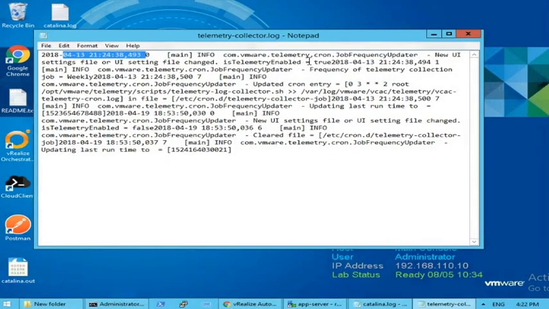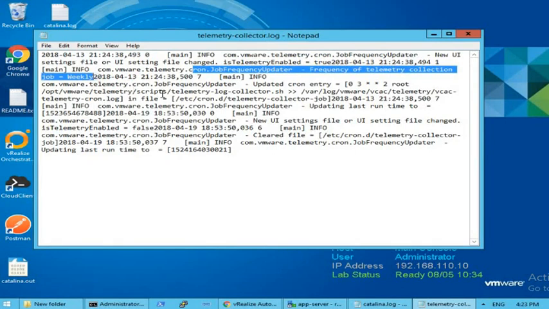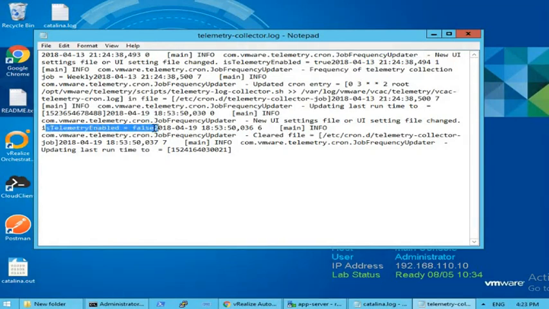So we can see that at this point of time the telemetry was enabled. Is telemetry enabled equal to 2? It means that telemetry was enabled. So it was set as the frequency updater and the frequency of the telemetry collection job was weekly. And now we can see that telemetry enabled is equal to false. That is, the telemetry has been disabled. So hence, the telemetry job module had cleared the files and is now in an off state. So like that, we can read different logs depending on what they do.